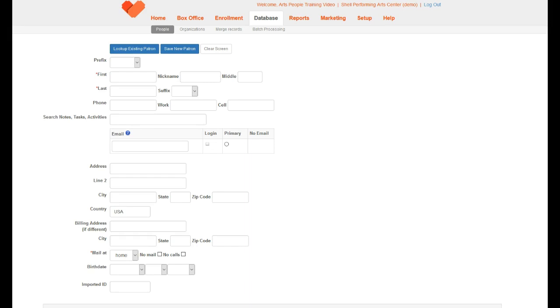The database screen is used for patron and organization management. You can create and edit patron records, create notes and tasks, add patrons to lists, view order history, and more. There's a lot of information included in the database screen.